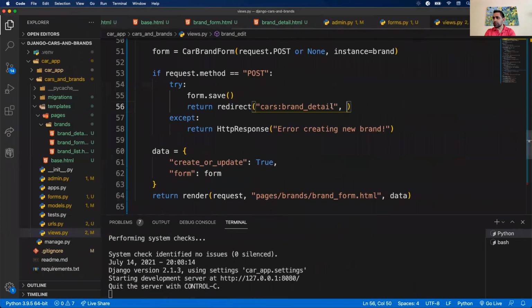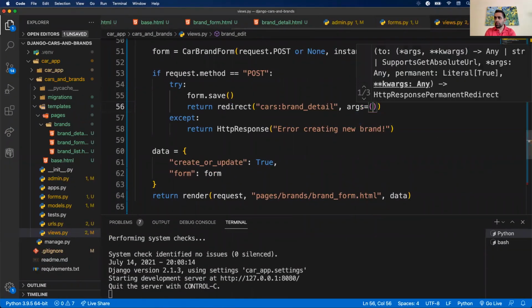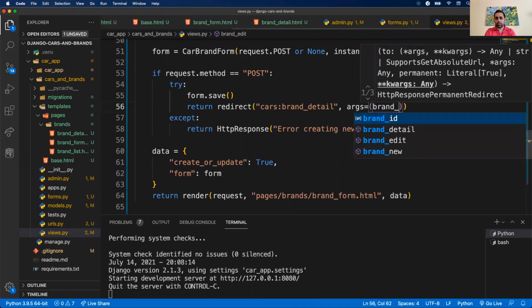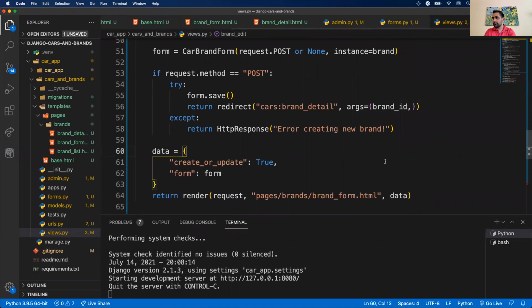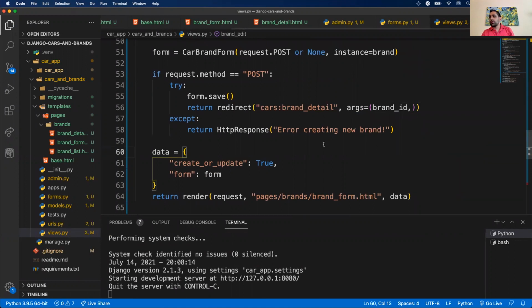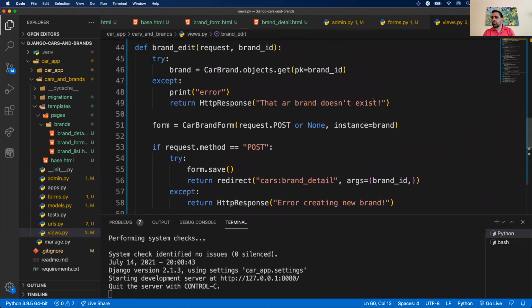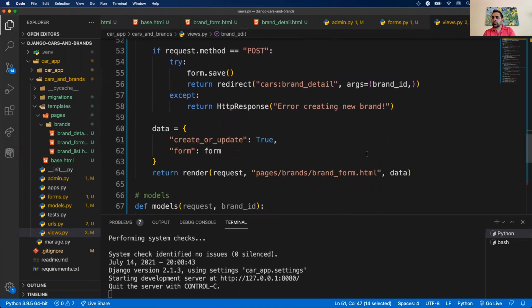Args equal. Let's give that a try. Args equal, and then we want to pass the brand ID. Let's give that a try. Okay, so for the update case, we need to grab the existing brand and then pass that as an instance, and then creator update is going to be false. So the update case still passes the form.